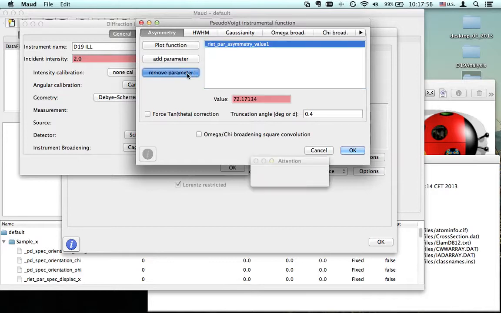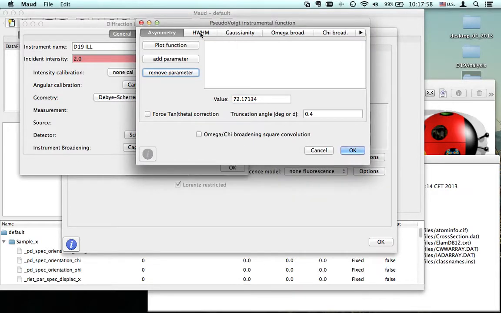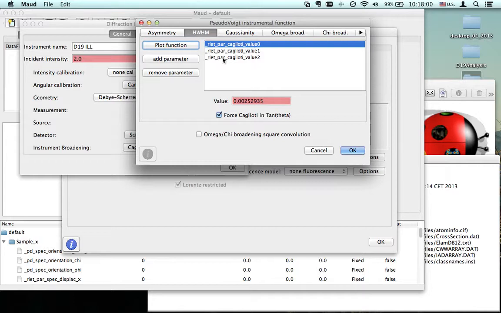I also define a Caglioti, so don't take it as a good one. Actually we remove this and also this one. You can actually do multiple selection and remove. It is working everywhere in the new version. So the default one is not very good for D19. Actually, the resolution is a bit different. So let's put one. I calibrated 286.